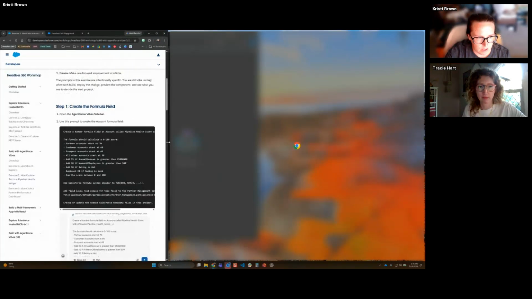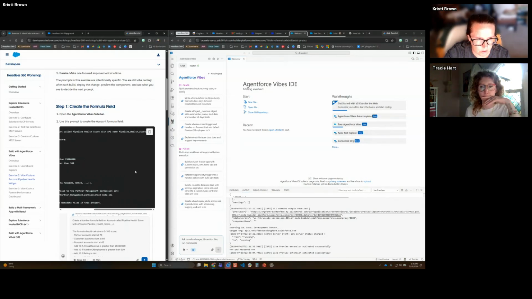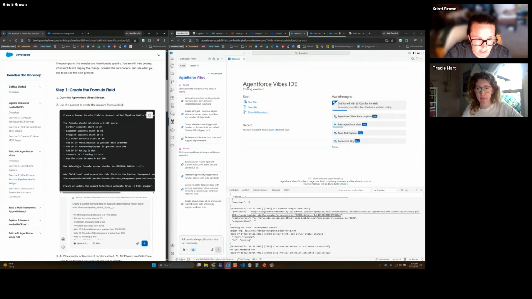I'm going to expand our instructions here for a minute. So this is the prompt we're going to be using. We're first going to ask it to create us a formula field on the account called Pipeline Health Score. We're also giving it the exact API name that we want. And we're also outlining how this formula should behave. So we're giving it all of these ranges. We're telling it to subtract 20 if the value in this field is cold. So we're giving it all of the rules, right? We're not having it come up with all of this logic itself. We're even giving it an example of what formula syntax to use.